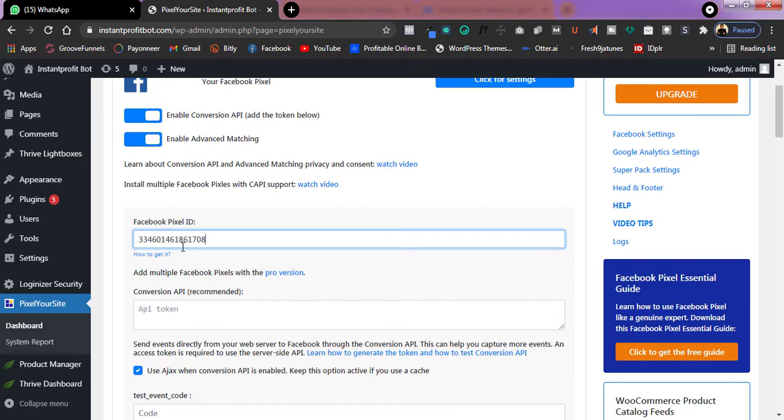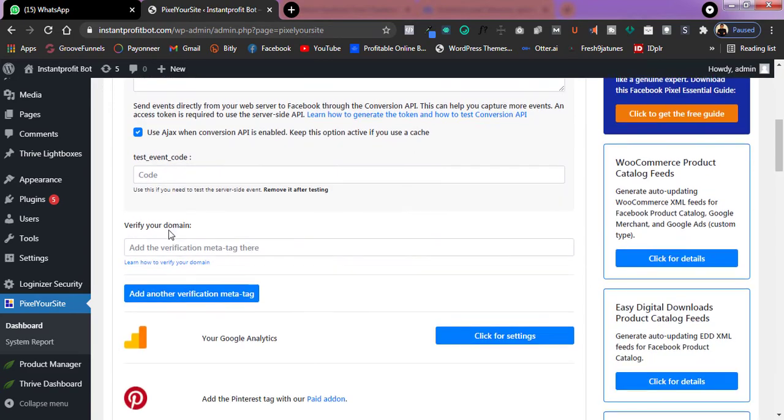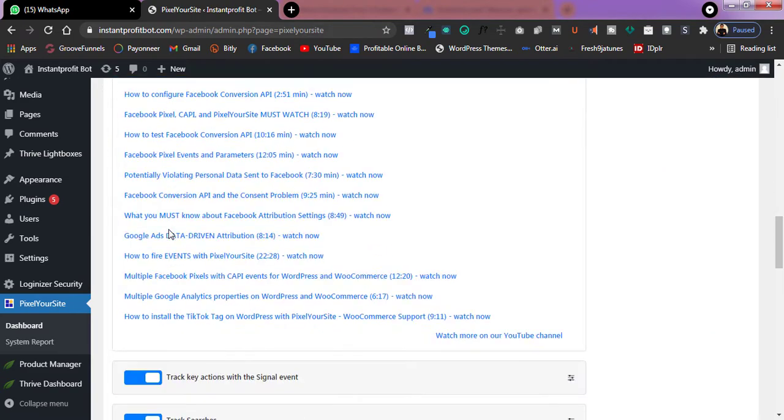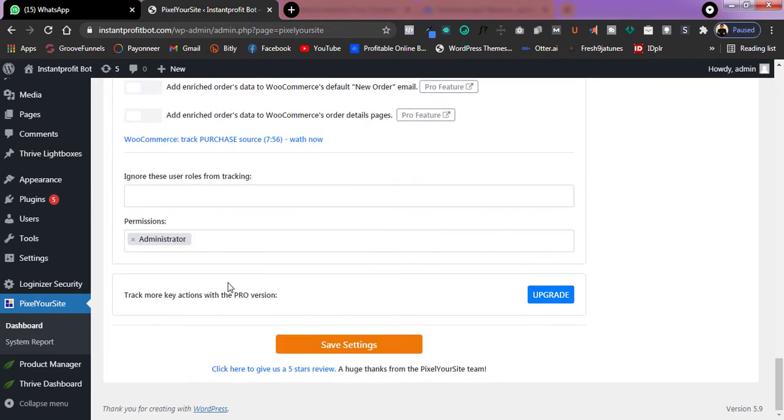As you can see, I've pasted the ID, and you just ignore everything else that is here, just go down this page and click on save settings. But before I click on save settings, let me show you that there is no pixel right now on this website.